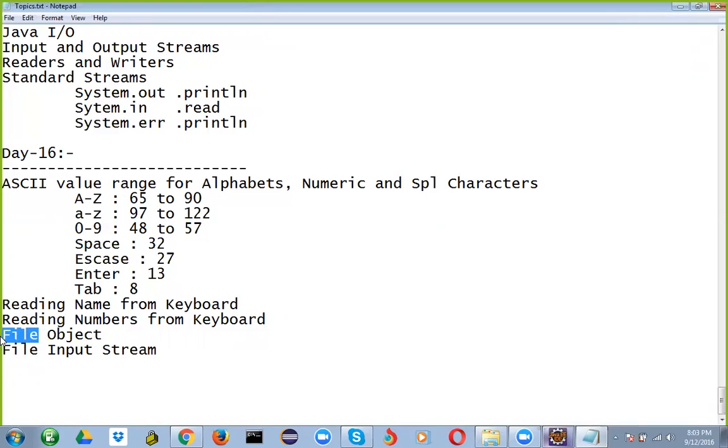That means I can check whether the file exists or not. I can check if it is a directory or not. What is the path of that file? If it is a directory, what are the files and folders which are there in the directory? When this file was last modified. All this kind of information I can fetch from the file object on the fly.